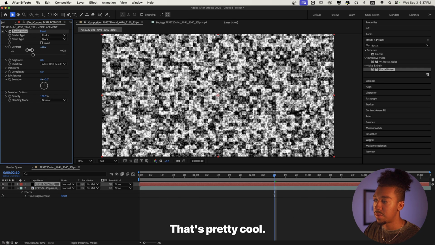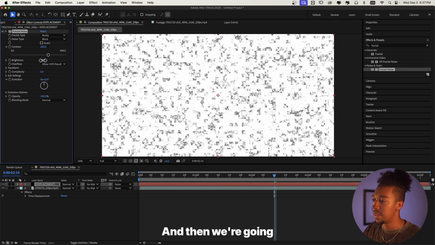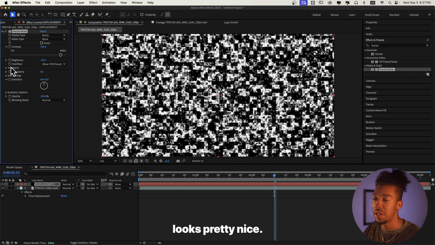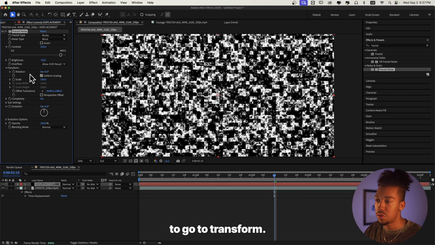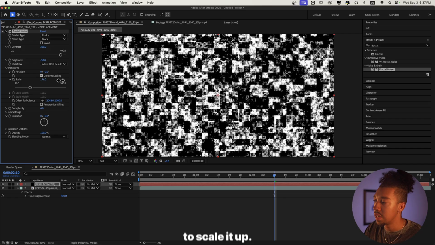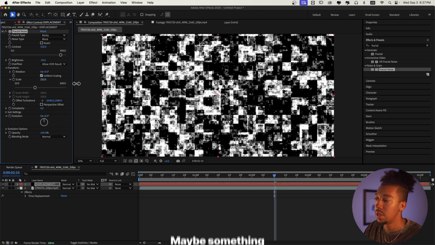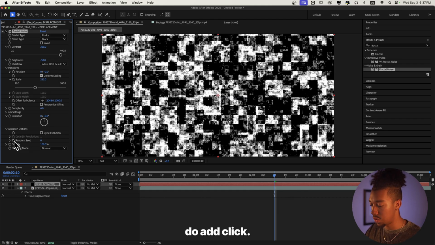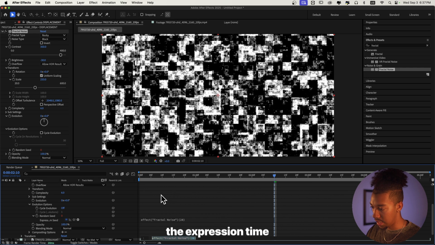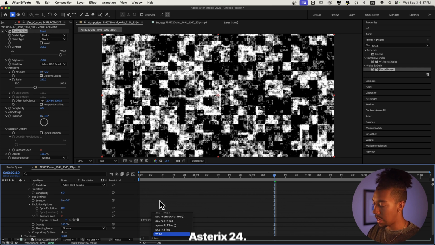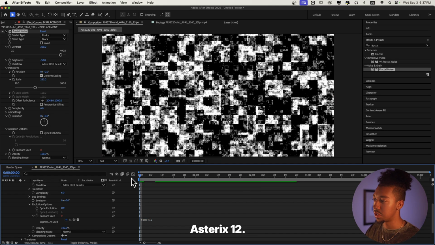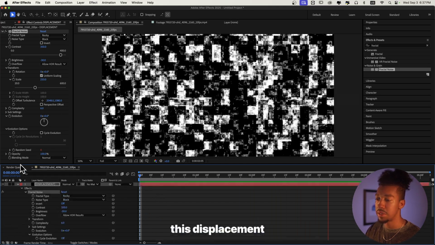There we go. That's pretty cool. And then we're going to decrease the brightness. Something like that looks pretty nice. And then we're going to go to transform, and we're going to scale it up, maybe something like that. That looks pretty nice. And then in the evolution options on random seed, we're going to alt click, and then we're going to type the expression time asterisk 24. Matter of fact, let's try time asterisk 12. So now we're going to have this displacement map right here.